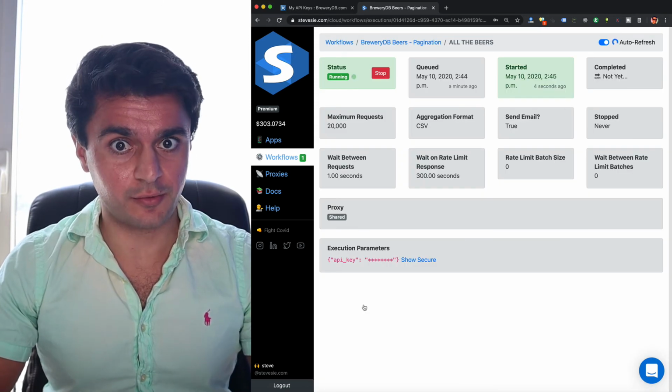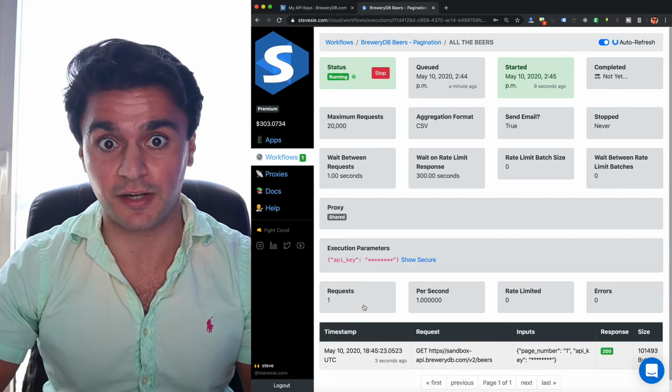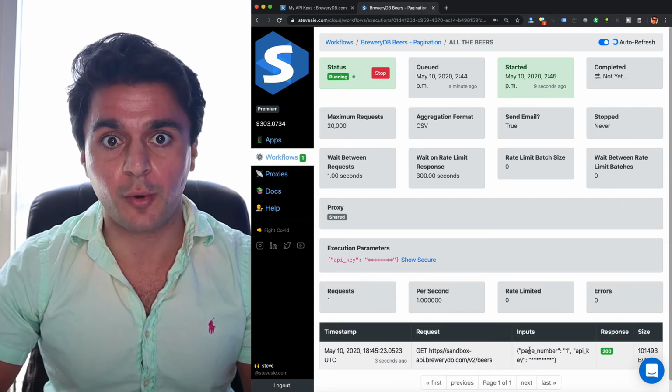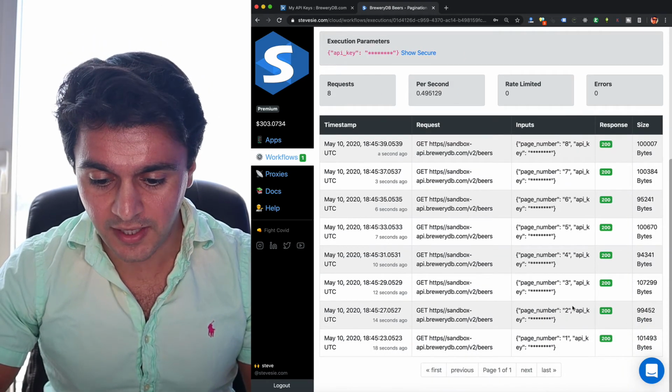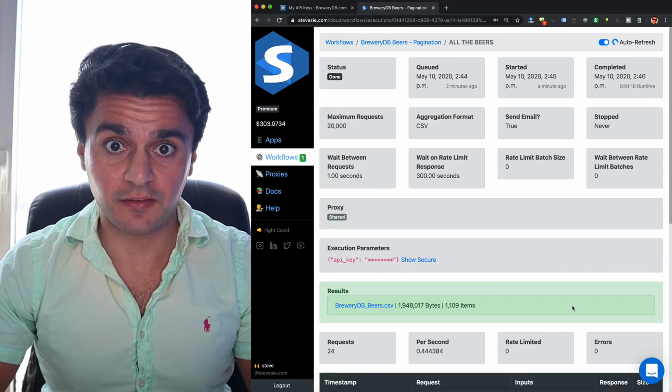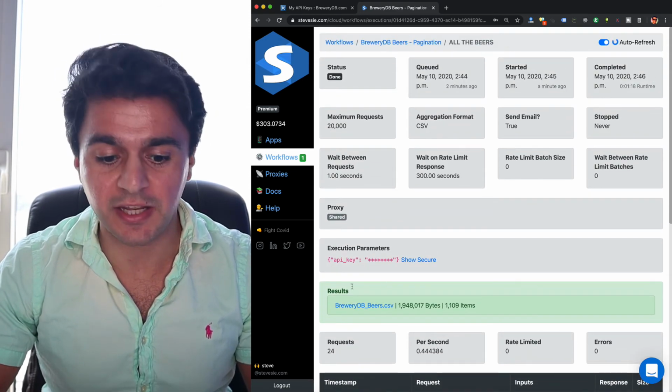Okay, now the workflow is running. It's going to make all those requests for me and do all this busy work so I don't have to write any code. Here it made the first request with page number 1. Here are the rest of the requests, 2, 3, 4, up to 8, and it's going to keep going. Okay, it's all done. It made a grand total of 24 requests and took 1 minute and 18 seconds.